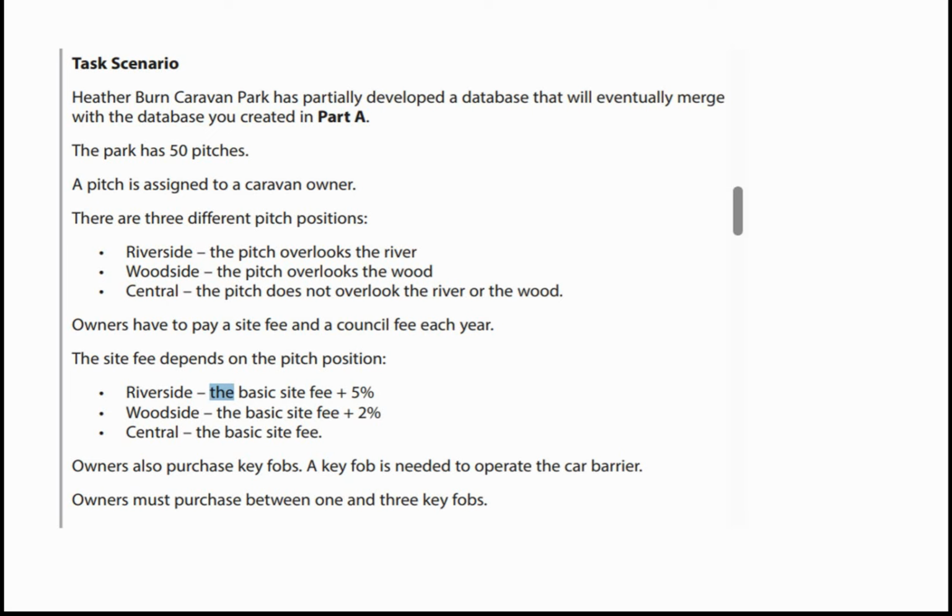This is the May 2023 paper for Unit 2 CSMI for BTEC Information Technology. It's part B of the paper, and in this video I'm going to be covering the second form in Activity 6. Let's just have a quick recap on the scenario.